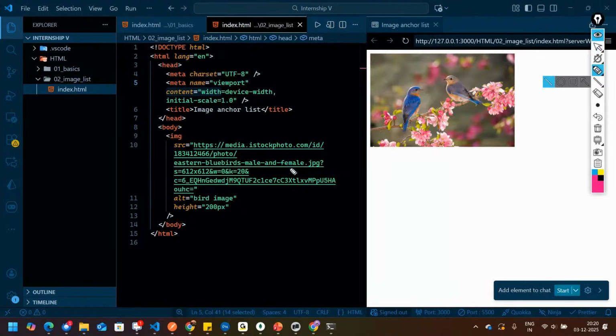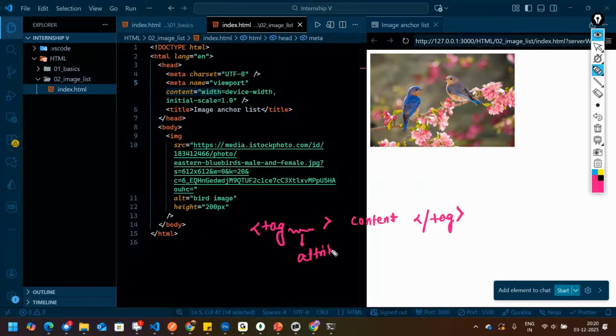So if you write some tag over here, fine. And then you write some content over here. Okay, and then a closing of the tag. So here you can write your attributes. Correct. Here you can write your attributes.